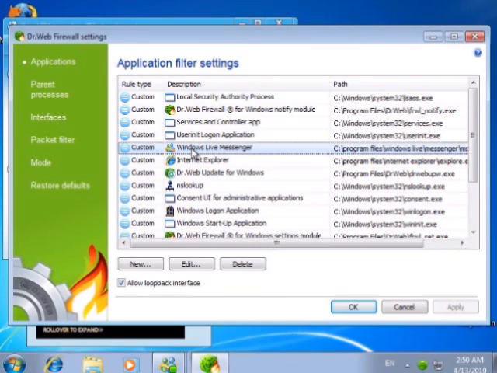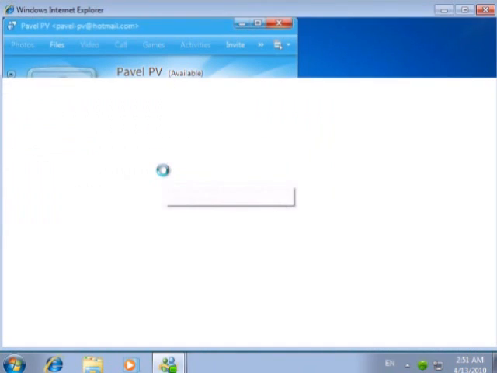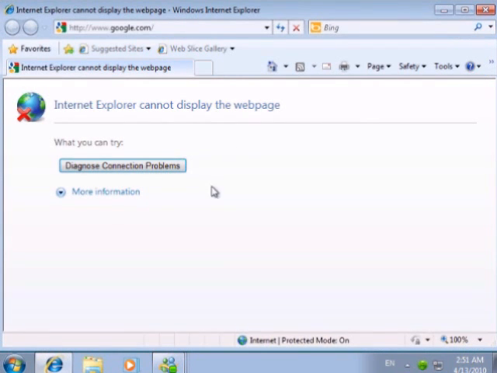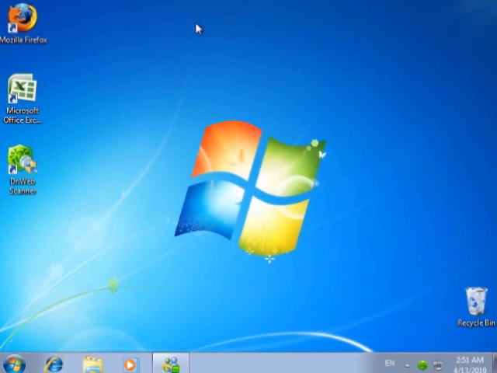But for now, we need another rule that defines if messenger can start new network processes. So we move to the list of parent processes, where we locate the rule for the messenger and forbid the application from launching other network processes. As you see, Internet Explorer has launched, but the website hasn't opened, which we wanted to achieve. Now Firewall will block all attempts to open Internet Explorer from the messenger automatically. I can't click the links in chat messages, but I won't be linked to phishing web pages.